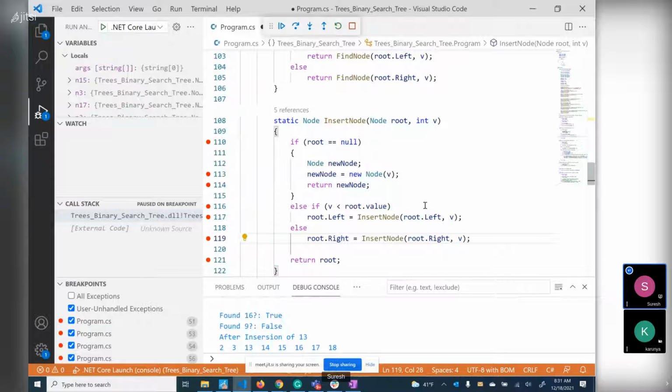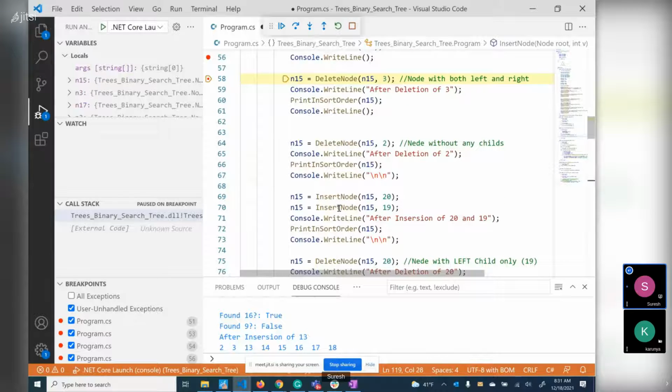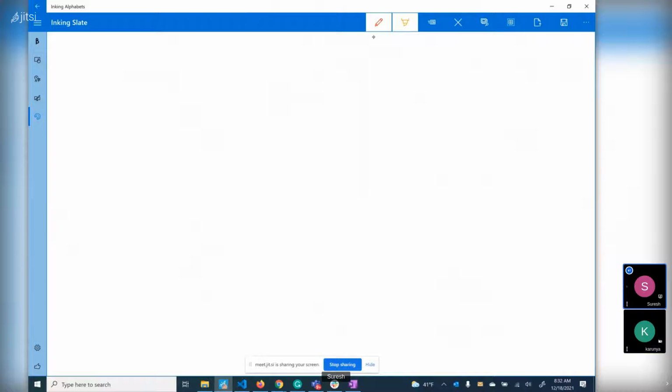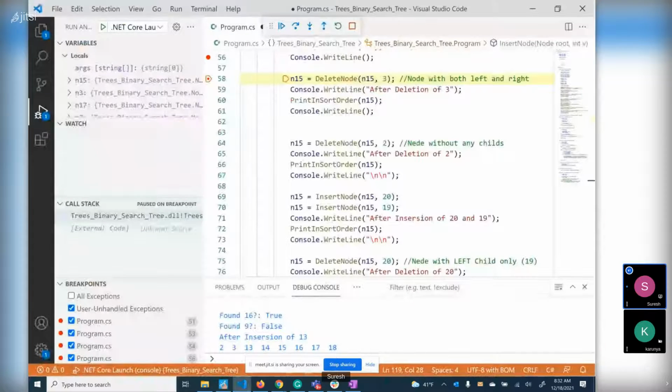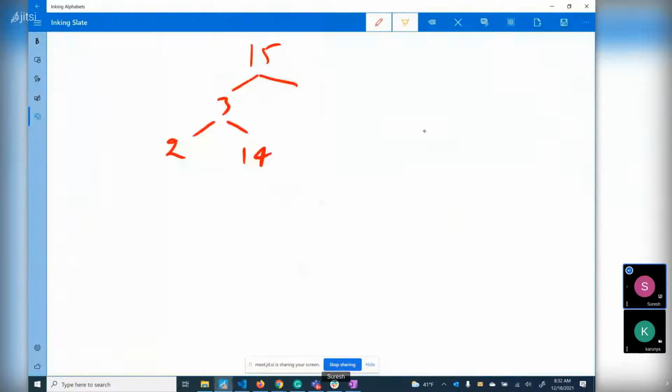Now let's say you inserted 13 here. Let's see what happens if I insert 13 again. Let me write it down: 2, 3, 14, 15. So we have something like this, with 15 as the root, then 2, 3, 14, and 17, and here 16 and 18.